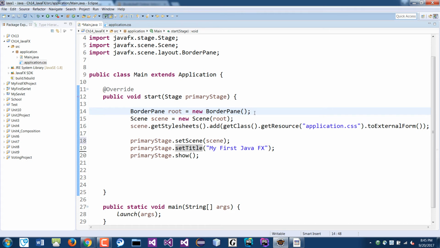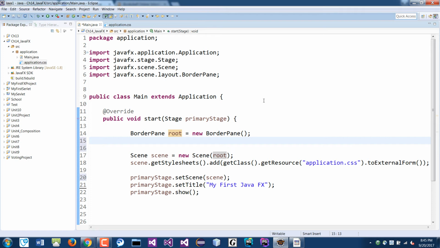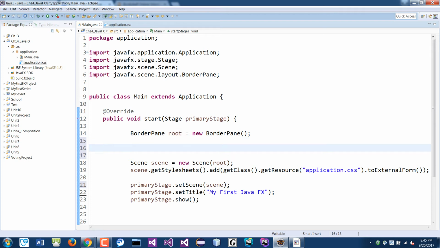So we got the border pane, we got the scene, and then there's nothing added there yet, no component. If you want to add something, let's say commonly we want to add a button to this scene or this pane here. We are going to create a button. So we just type in the word button, the class Button, and then you give it a button name.